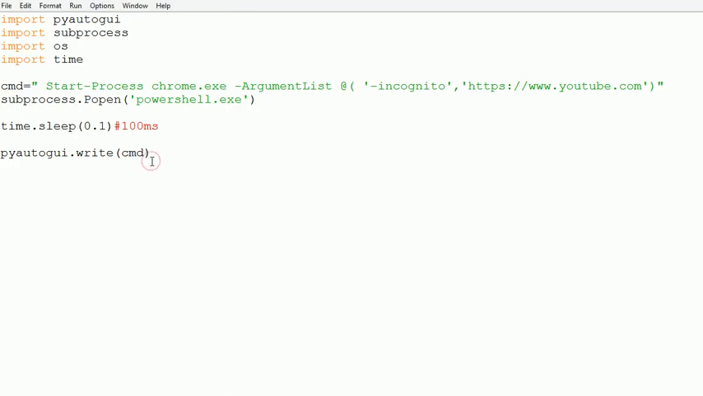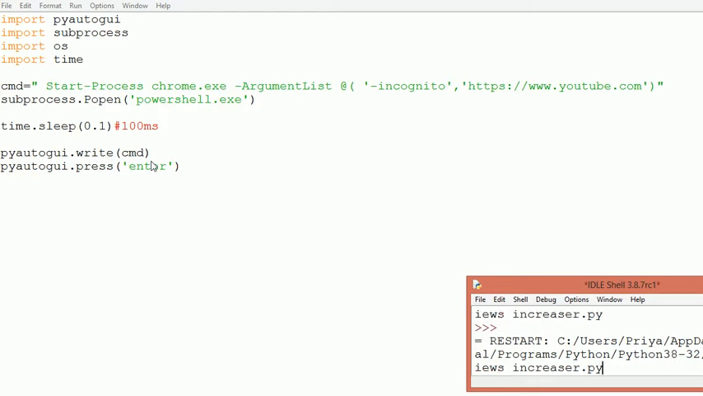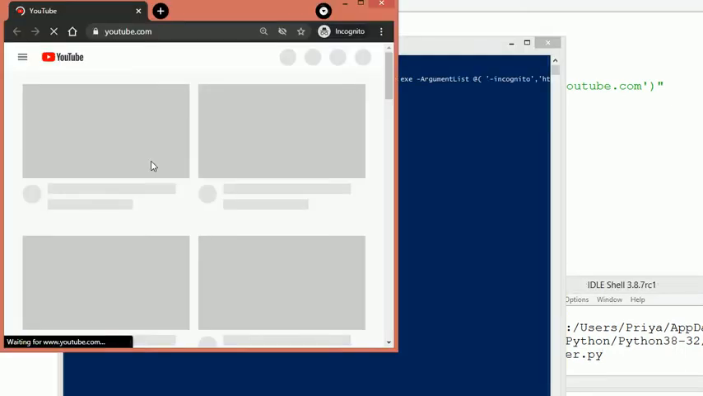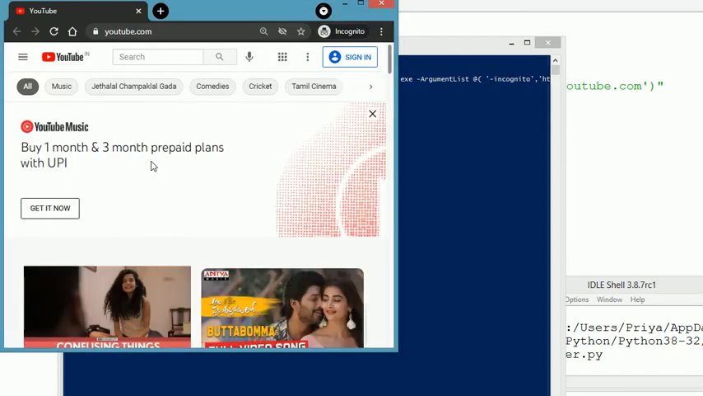But just writing the command in PowerShell is of no use. We have to hit enter. For doing so we will use pyautogui.press enter. Let's run and check. Our code hits enter and then PowerShell opens the link in Chrome's incognito window.